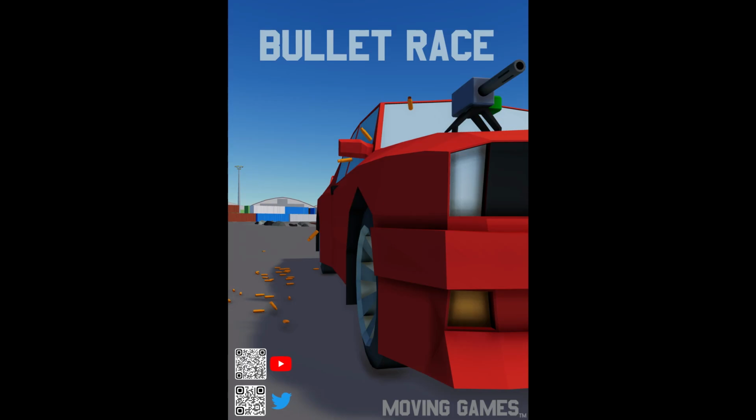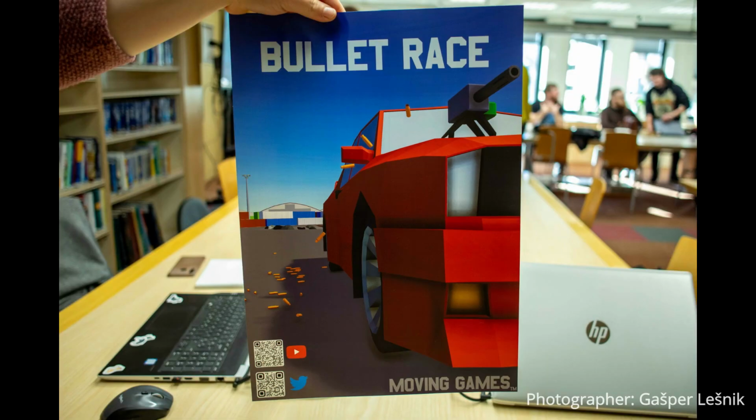I also made a cover poster. Using game editor, I placed camera at desired angle for nice screenshot, exported picture and added some text in Inkscape. The final result, printed on paper, was really great.